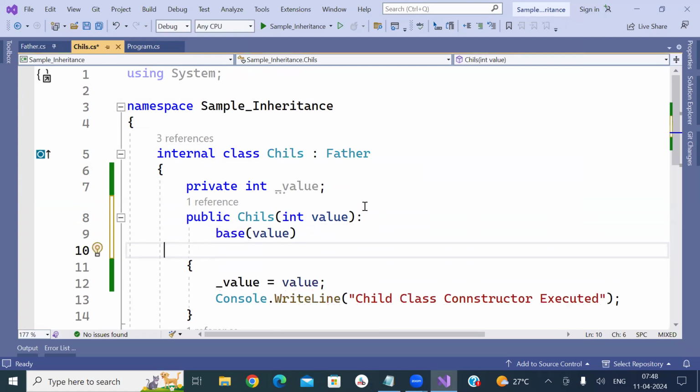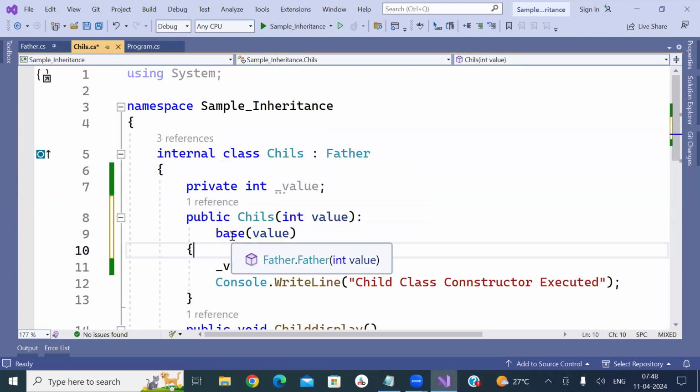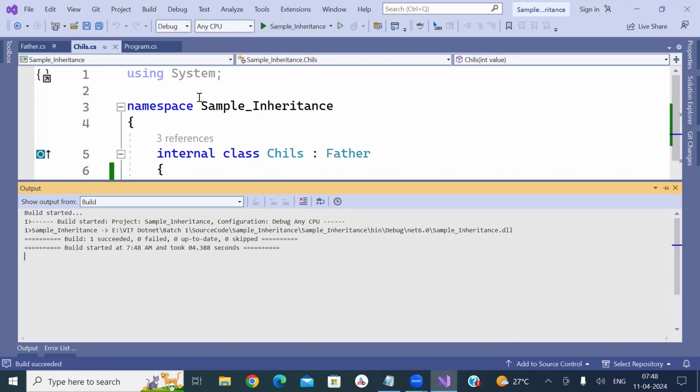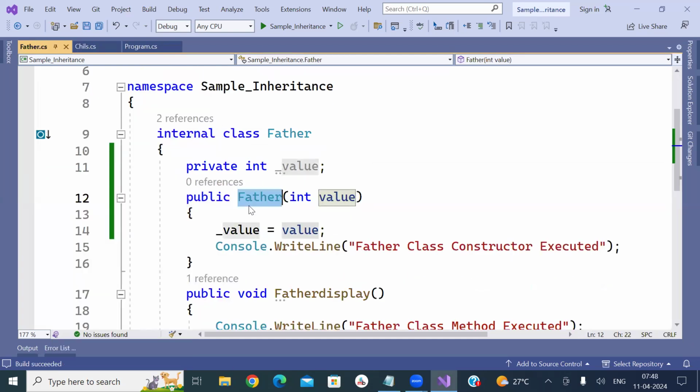Okay. That means that in the base parameter, this base denotes your father class. You see here, base is the keyword to pass the value to your father class. Now you try to build. It will succeed. Got my point? Sir, what if I'm not passing the base? This base, go to implementation, it will come to your father class constructor.